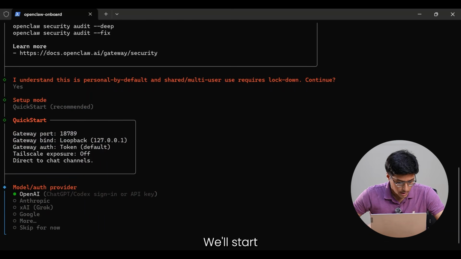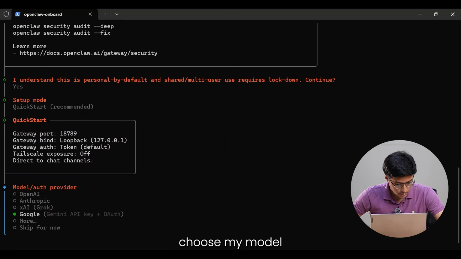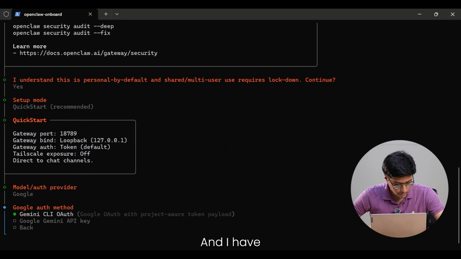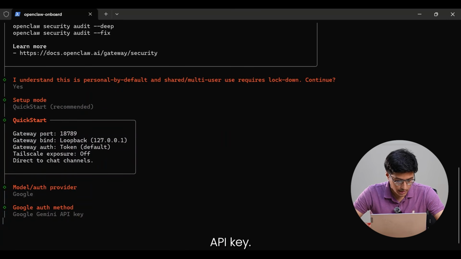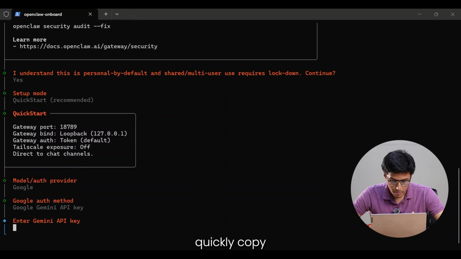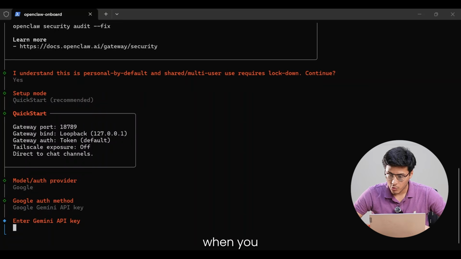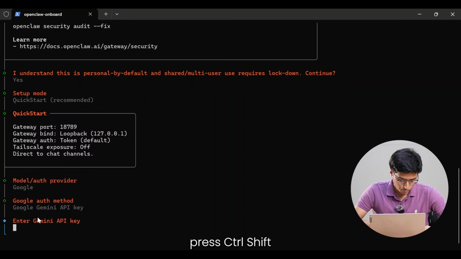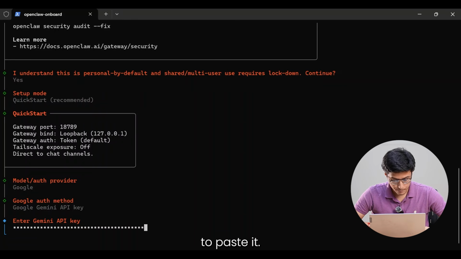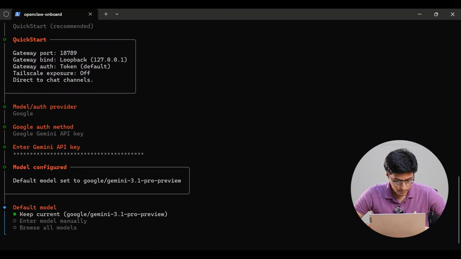Quick start, and I'll choose my model Gemini, and I have a Google Gemini API key. So let me quickly copy my API key and paste it here. Remember, when you paste your API key, you need to press Ctrl plus Shift plus V. Hit enter. And it has set my default model to Google Gemini 3.1 Pro Preview. If you want to change it, you can. I'll keep it for now.